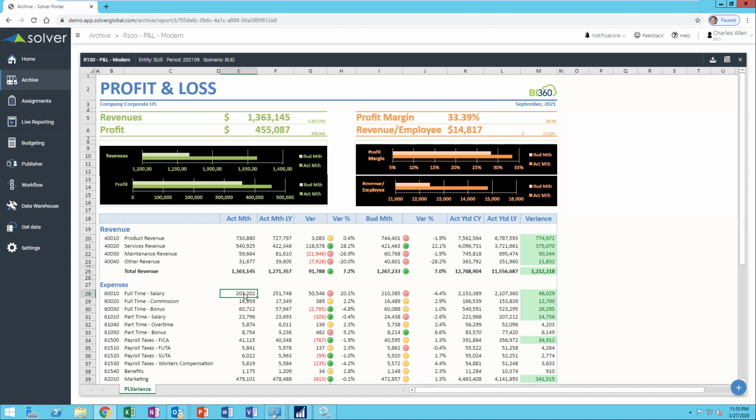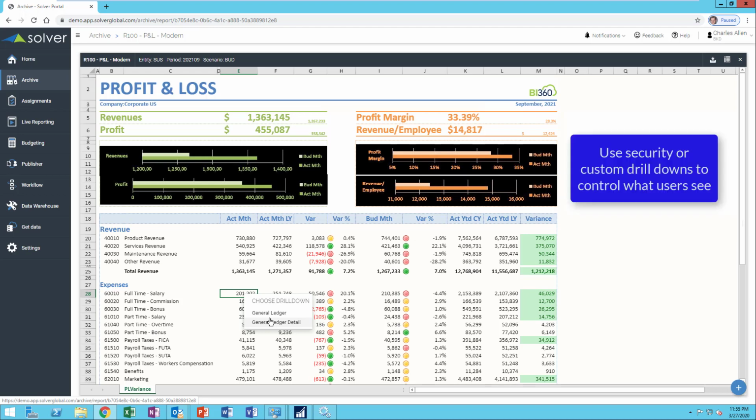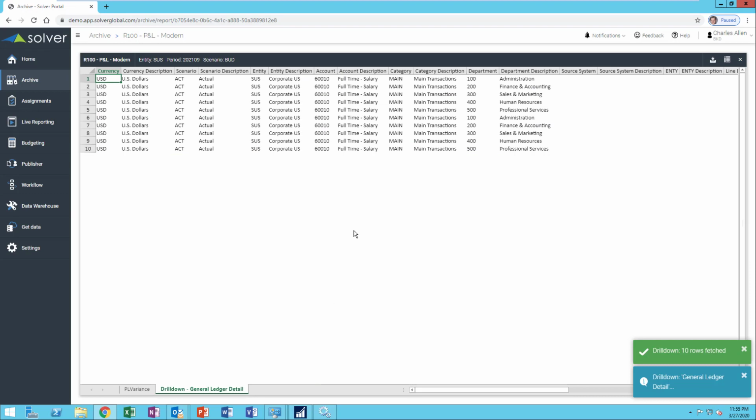I'm going to go to salary, right click, and notice that I have a couple choices. You can, as a report designer, create additional drill downs. You can also, as part of that security, identify what the users can see. Maybe I don't want people to see the individual payroll records that are in my general ledger, because that would give them the idea of how much people are getting paid. Okay, but that's up to you. I'm going to go ahead and just drill down on GL detail, and there it is.